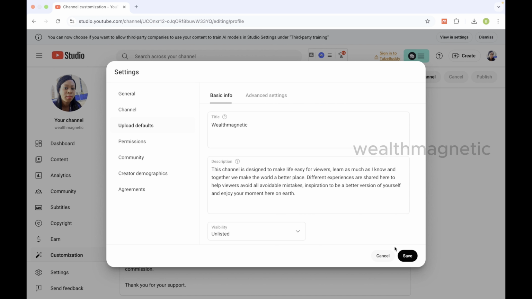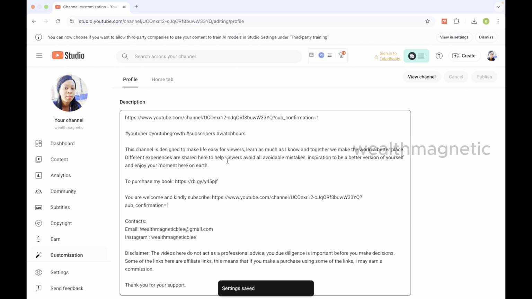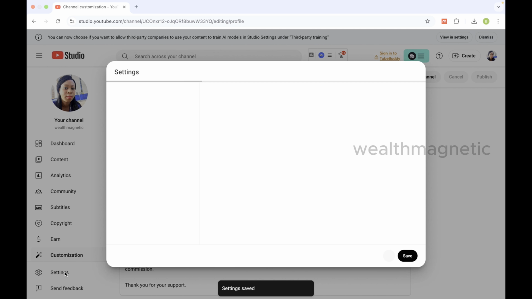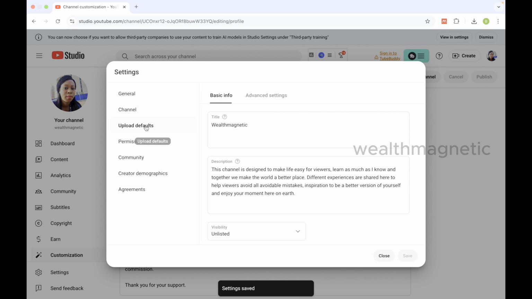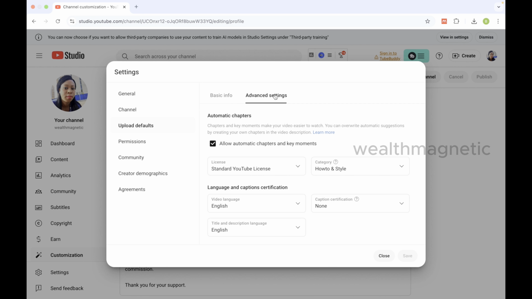Then let me save this first. Let's go back to our settings. We are in upload default. Come to advanced settings. Most times in this advanced setting, you don't have much to do as far as I'm concerned. It says allow automatic chapters and key moments. Well, some creators say we should not allow this, but I left this until I see something different. I will come and talk about it, but for now I'm leaving it by default.